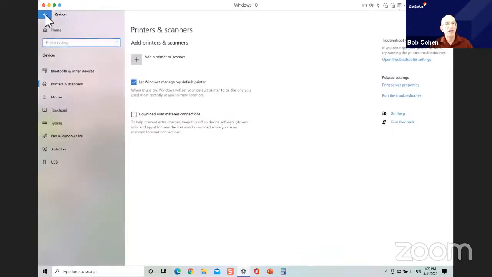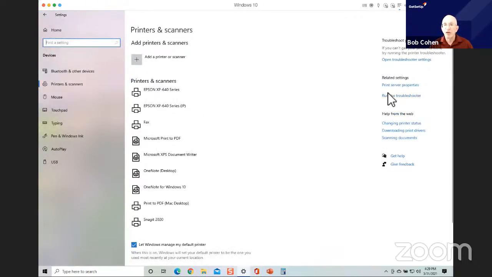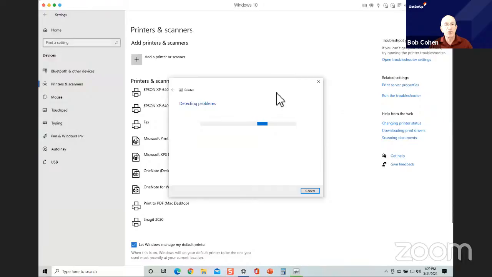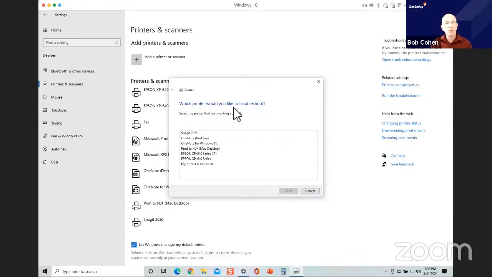Okay, so I'm going to go back to settings. And here's the printer troubleshooter that I wanted to run. I clicked on the wrong thing. This will run the printer troubleshooter, which automatically detects problems. It's like having a technician built into Windows. When Microsoft went from Windows XP to Windows 7, they added some diagnostic tools. When they went from 7 to 8, they added more. And when they went from 8 to 10, they added a lot more.